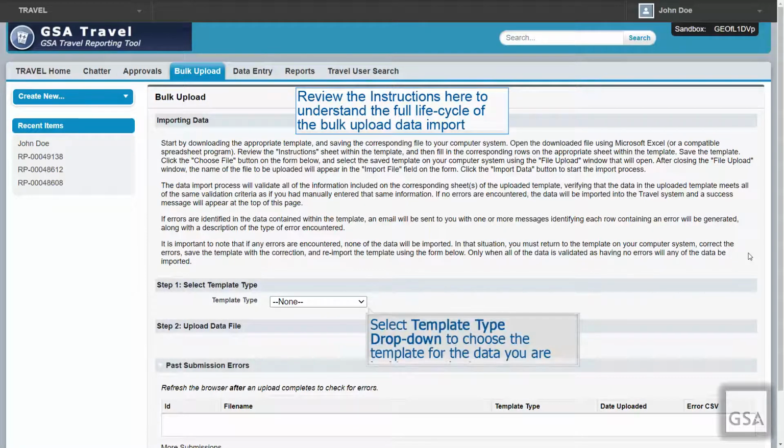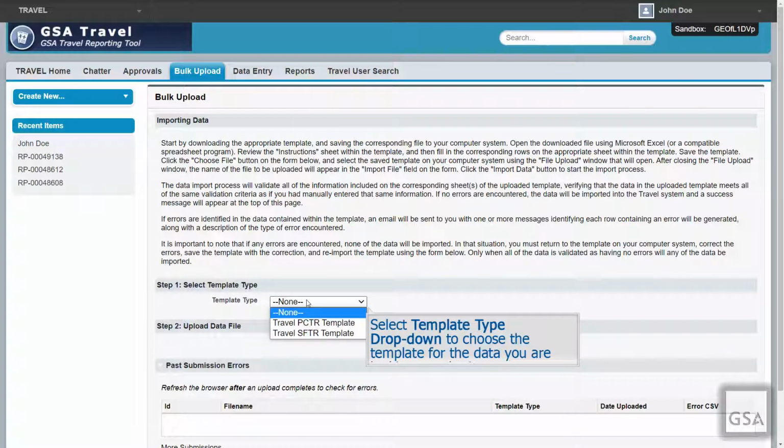Once you are ready to move forward, click on the Template Type drop-down list. Since this feature is for PCTR travel data and SFTR travel data, the drop-down list will have just the 2 different templates associated with the 2 applications for you to choose from. Each of these options will have their own separate template for their individual data fields.